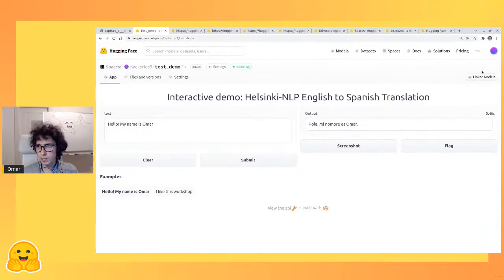Something that is very cool is that here at the top right, you get this link which says linked models.